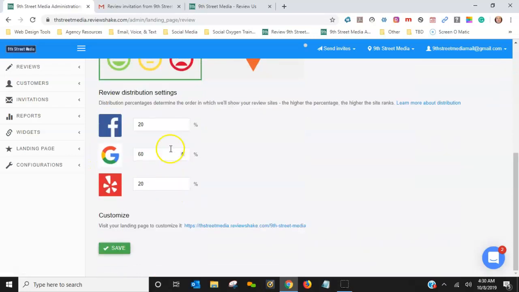That's the last one. Also, too, notice review distribution: Facebook, Google, Yelp. As you can see here, so see how I've got Google at 60%, Facebook at 20%, and Yelp at 20%? So that's how you change the size of the icons to feature the one that you want.